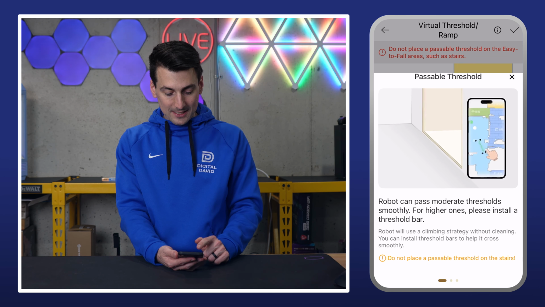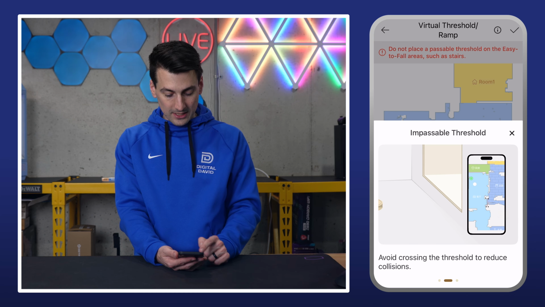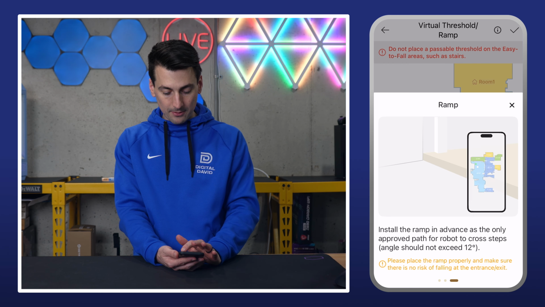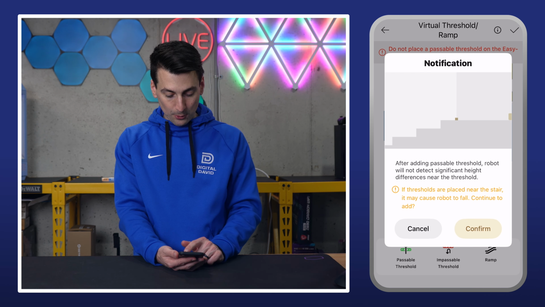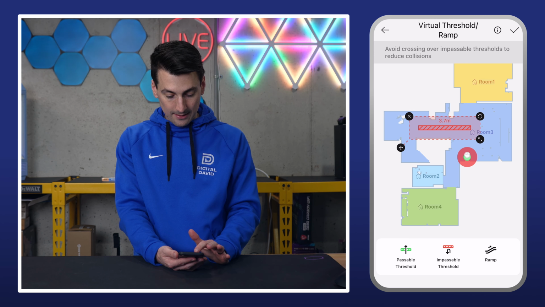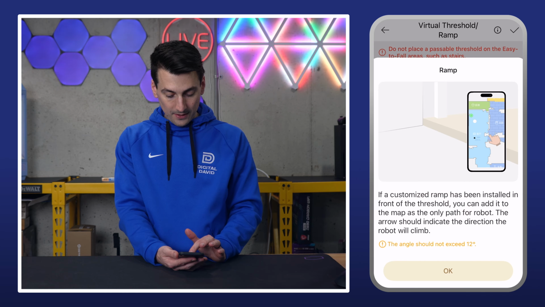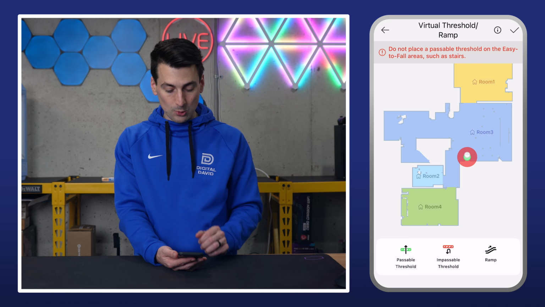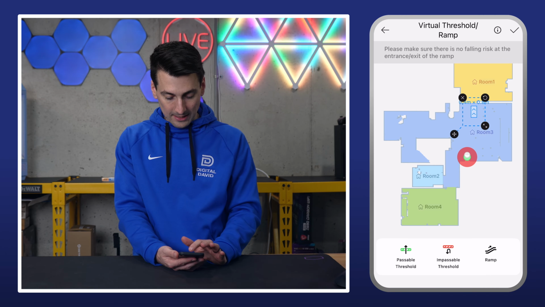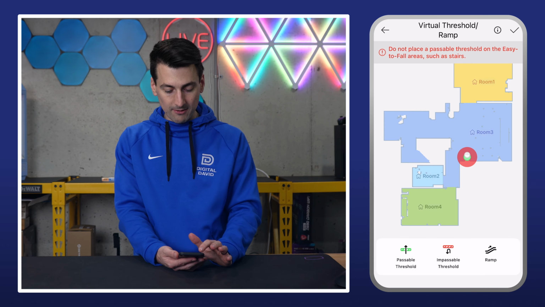Then we have virtual threshold ramp. It can pass moderate thresholds, and you can identify those in your map to help it avoid collisions as well. And you can add a ramp. Here's a passable threshold. It's going to be green, drag and drop. Impassable is going to be red, drag and drop. And then a ramp. If you add a ramp, make sure it doesn't exceed 12 degrees. You can add a ramp on your map that's going to be in blue right there. So you can build all that out very easily.